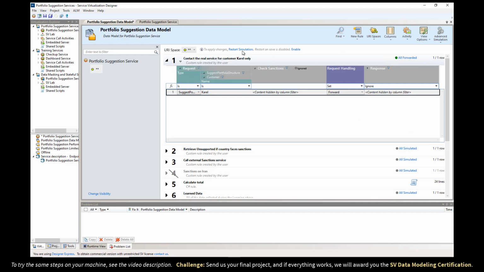So even with hybrid simulation, the simulated response will always be calculated, but at the end, if this request handling column has the value of forward, that simulated response will be discarded and the request will instead be forwarded to the real service.